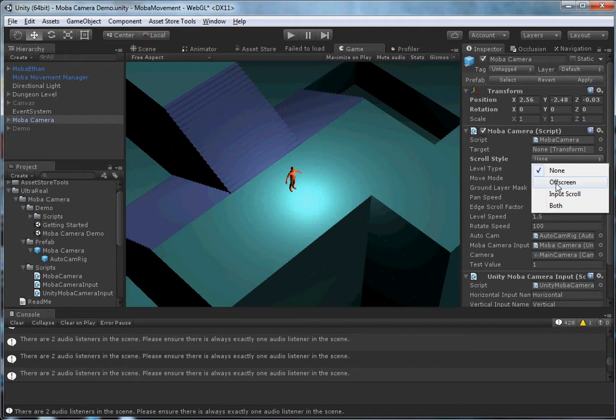You also have off-screen. That was the off-screen scrolling where you can move off the screen, or the input scroll where you use the keys on the keyboard, or both, like I showed in the demo, where it will respond to both off-screen and input scrolling.